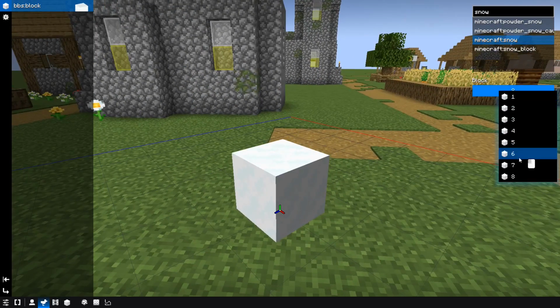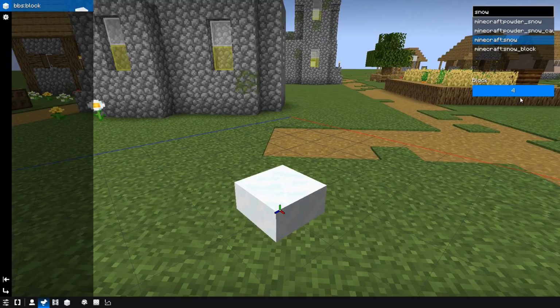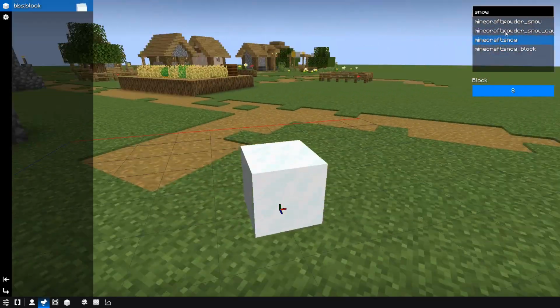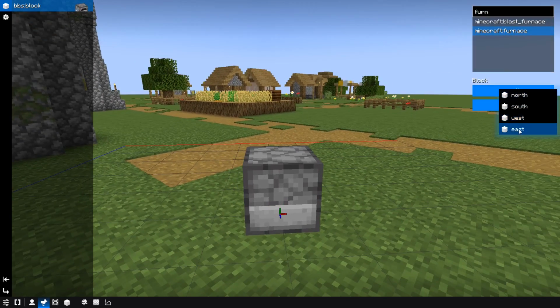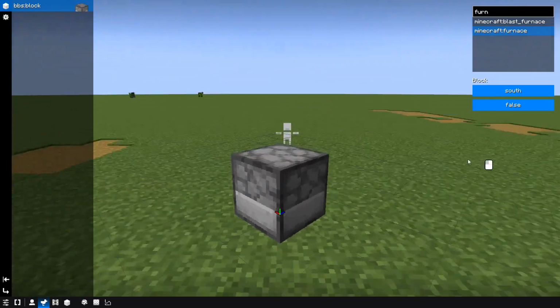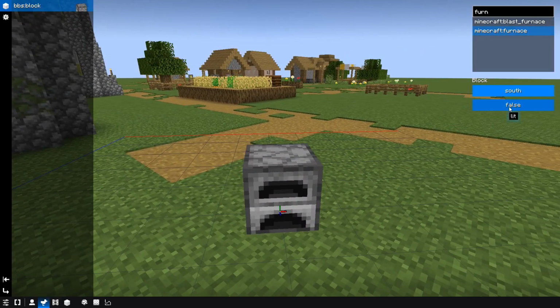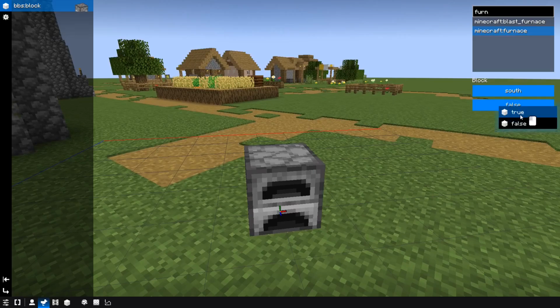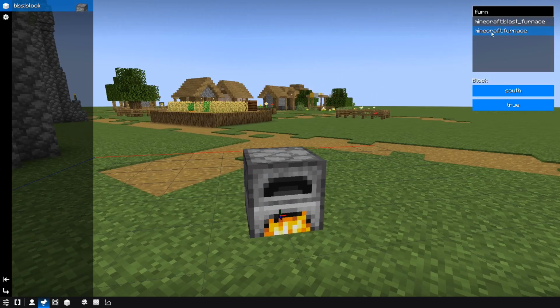So like 6, 4, 8, and so on. Another good case to show it is the furnace. With the furnace, you can change the direction of where it faces. So I want to change it from north to south, and whether it's lit or not. The block itself won't actually emit any particles, or display that it's fiery.